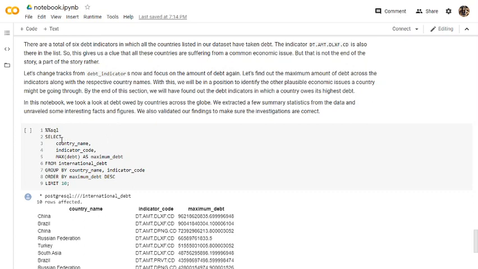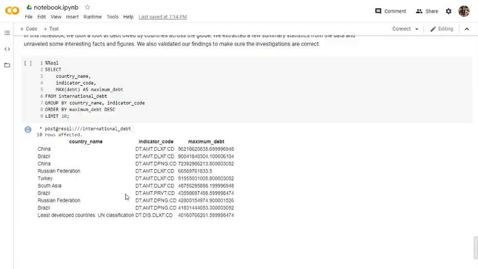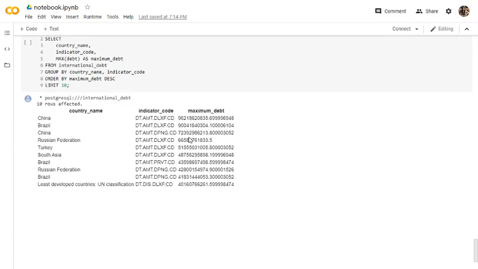So select country name, indicator code, max debt as maximum debt. So this is just the amount of maximum debt in the debt column, and we're going to store this as maximum debt from this international debt database. And we're going to group by country name and indicator code and order by maximum debt in descending order. So this will give us the maximum debts in descending order when grouped by country name and indicator code. And LIMIT 10 stands for we just want to look at the first 10 entries.